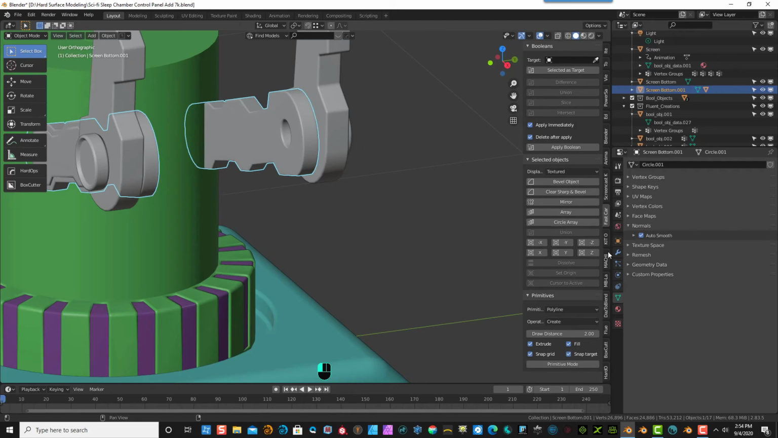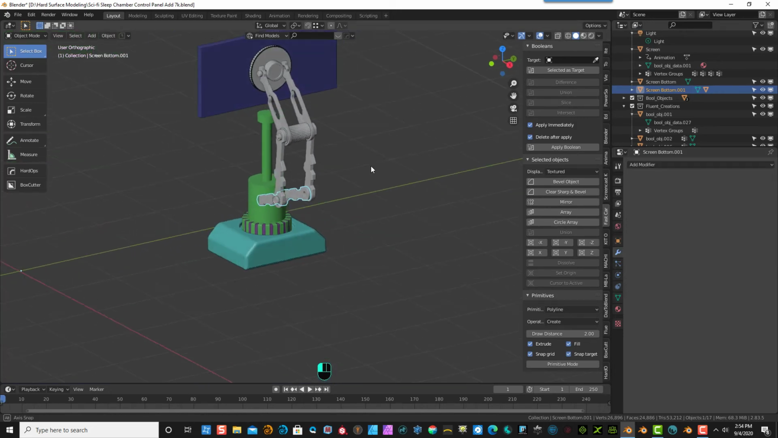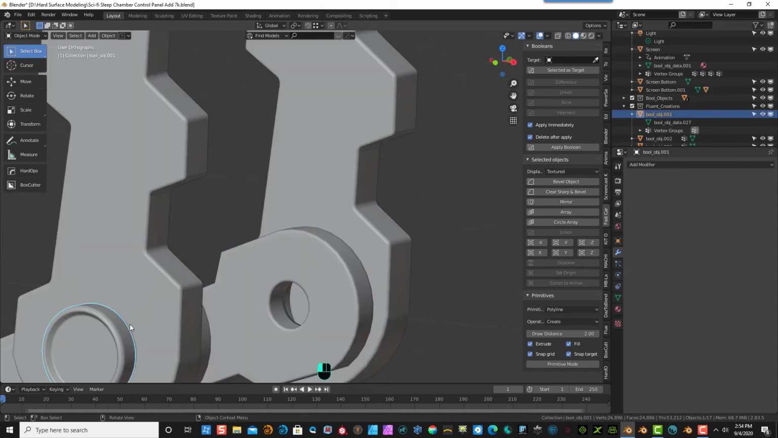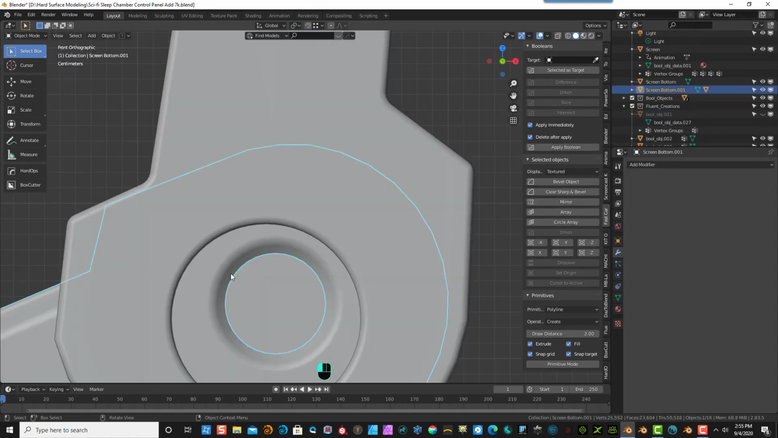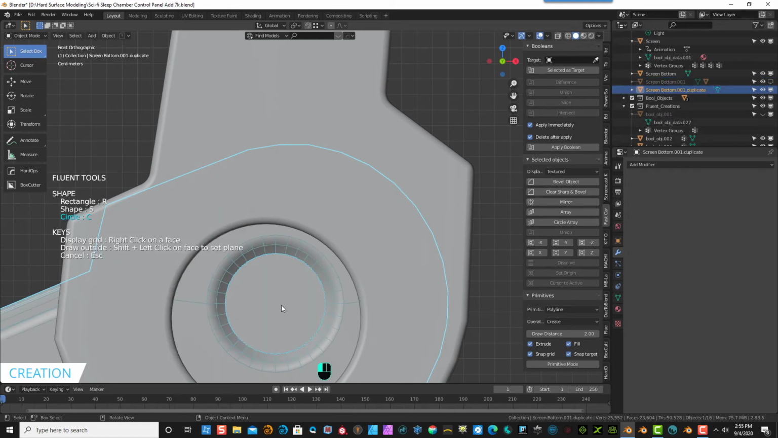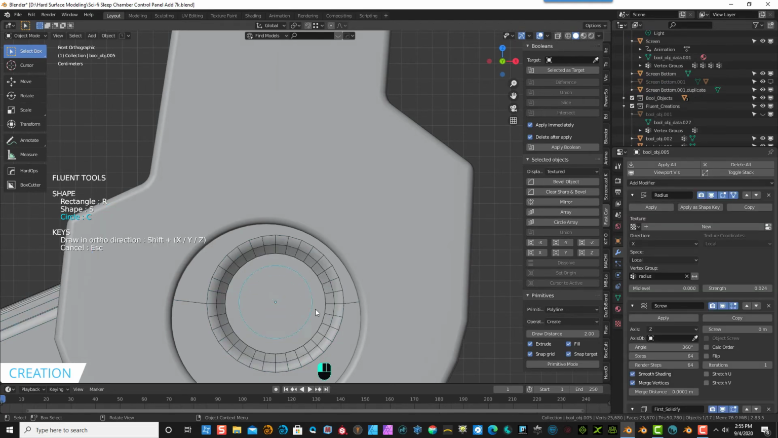Back to object mode. Okay, let's hide that object right there. So now I'm going to use the creation tool with F key, with Fluent. So I'm in creation. Center this on the pivot point area and pull it out.